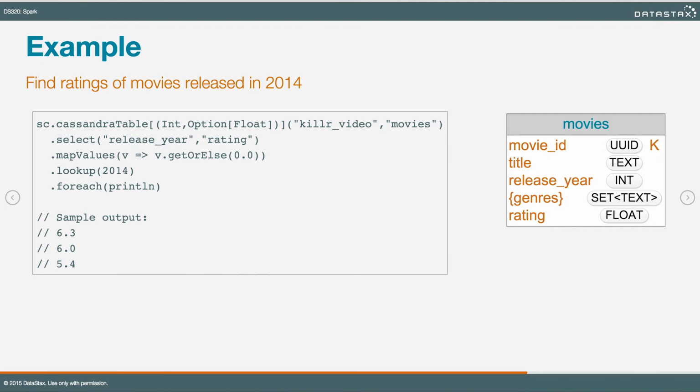Then we'll look up all of the keys that have the value 2014, returning those to the driver, iterating over that collection, and there's the foreach println to print them out. We see the answers are 6.3, 6.0, and 5.4. We didn't ask for film names in this example, so those are just the ratings. We could use this to get an idea of how well film is doing in a particular year, and this query would give us that sort of data.